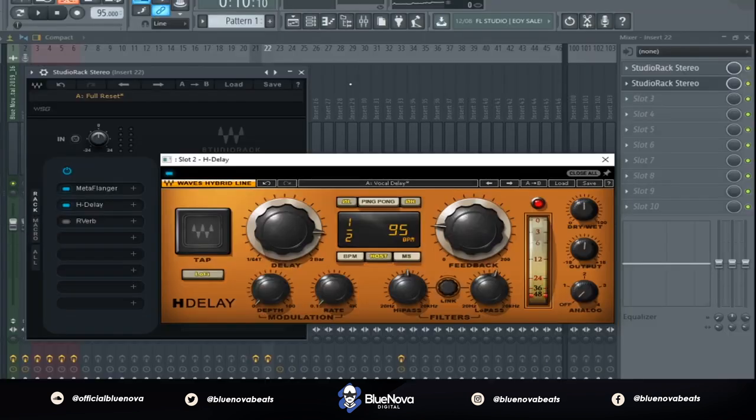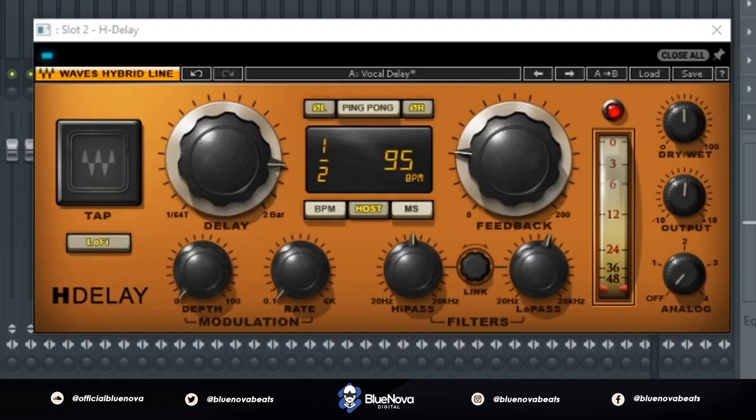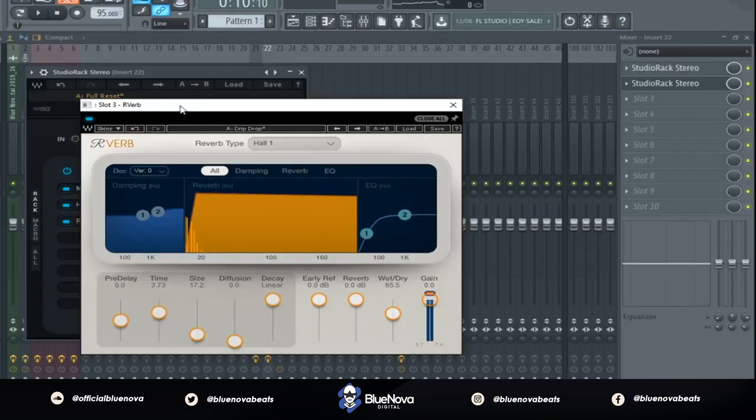Next, you're just using an H-Delay to add some delay into the vocal. And the last thing, you're just putting some reverb onto it just to get reverb onto the vocal. And this is what it sounds like.